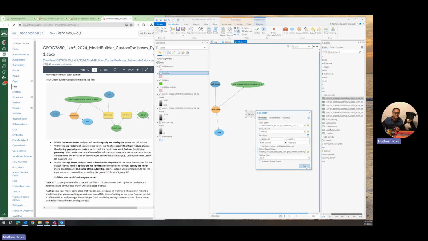And should be able to say okay now, and you can see that it looks something like the model builder over here. ORM, going to clip raster, going to ORM city name. Okay, so we're getting there, right?